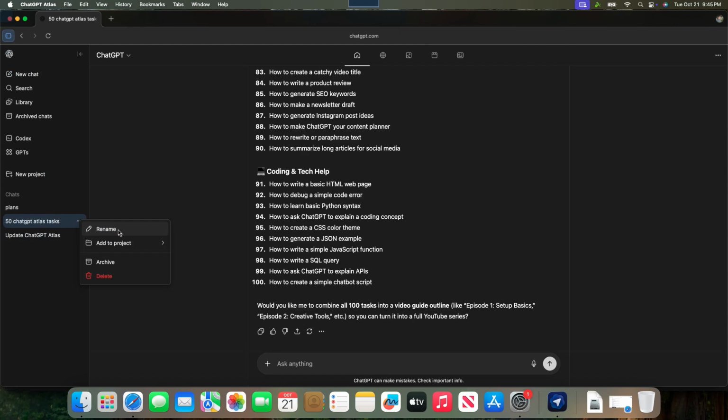Within this menu, you are looking for the Rename option. Click on Rename, and this will allow you to input a new title for your chat. This is the critical step where you can exercise your creativity or perhaps add a more functional name that speaks to the chat's purpose or contents.